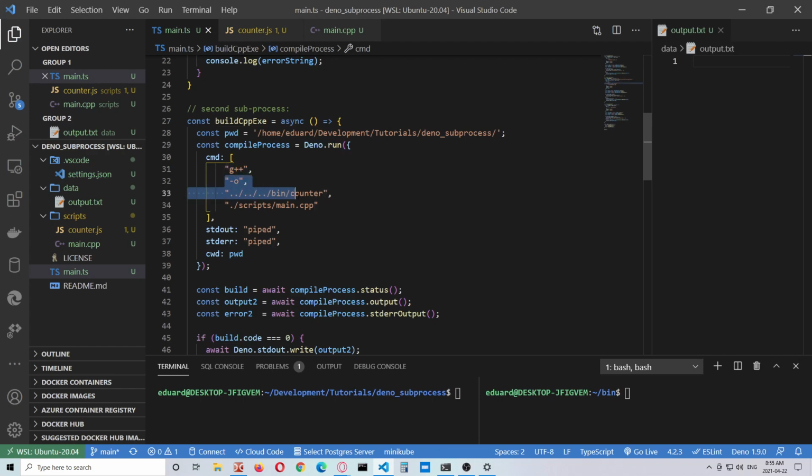And I'm going to list a set of parameters for that binary. The first of which is the output file where I'm going to place my executable. And it's going to be in the home folder, in the binary folder. And the script that I'm going to build or compile is main C++, which is in the scripts folder. And again, I'm going to say pipe the standard output and standard error to the parent process.